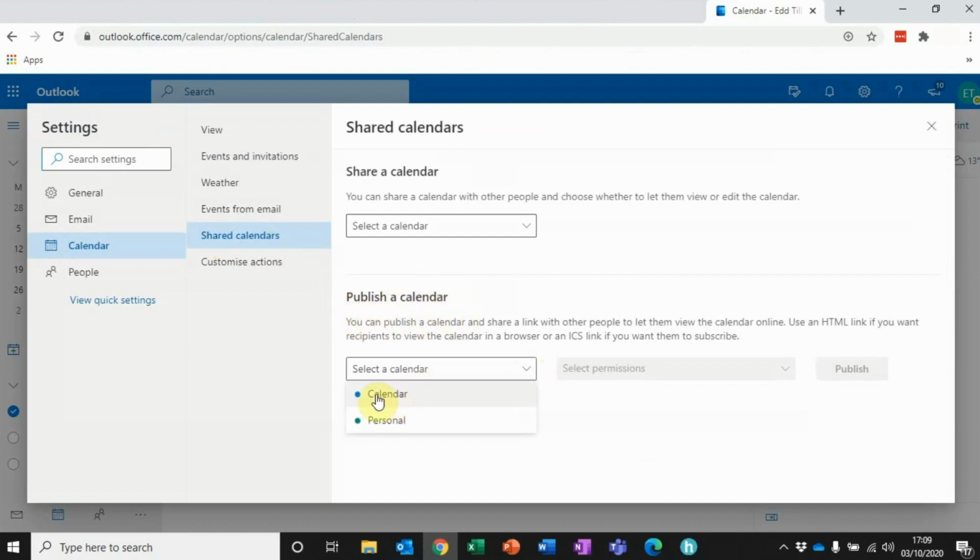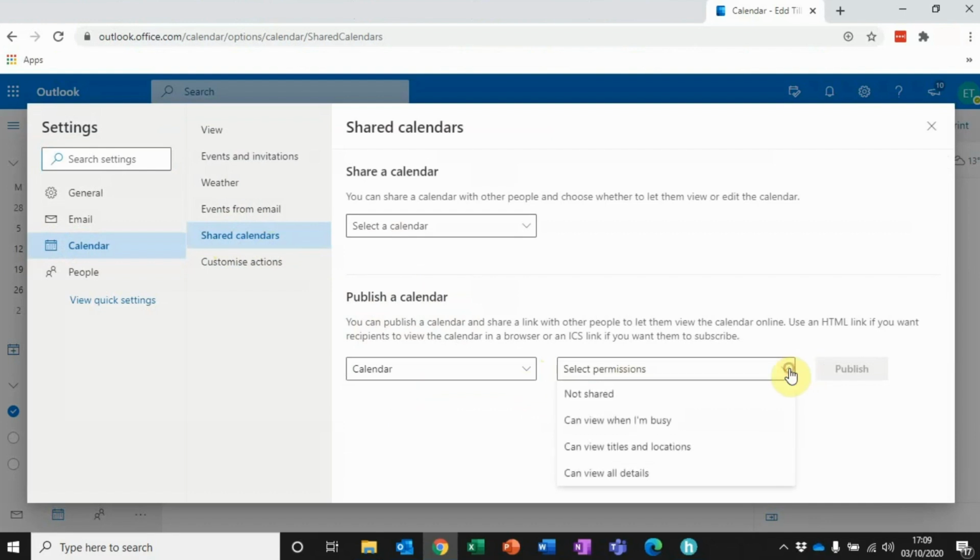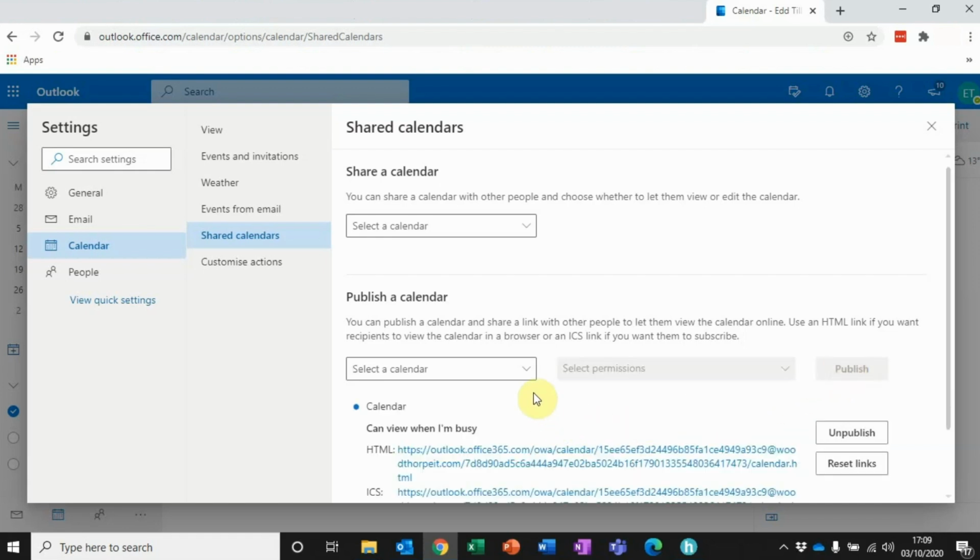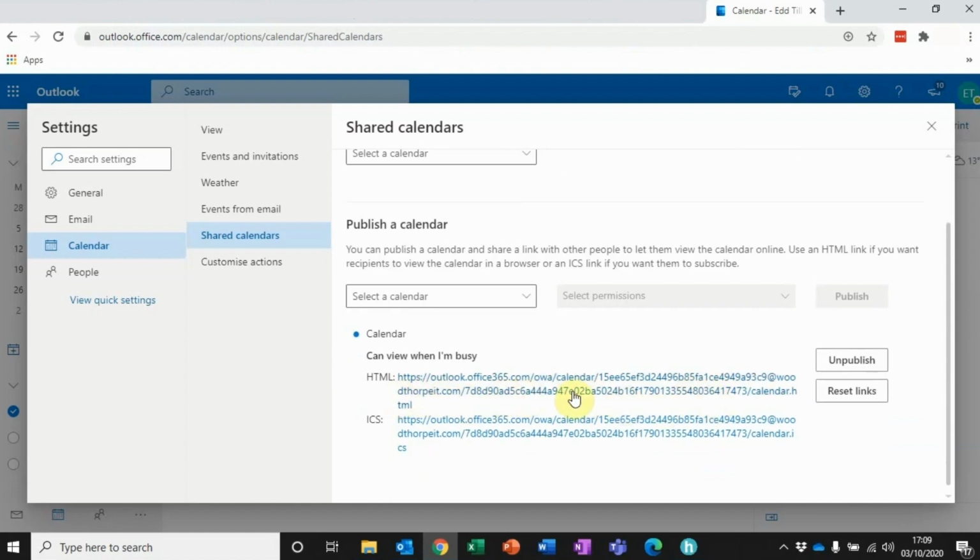I can select a calendar again. I'm just going to select my normal calendar. I can select permissions. People can view when I'm busy, the same three options that we had before. They can view titles and locations. They can view all the details. But for this, I'm just going to say when I'm busy. Then I'm going to click publish. What that does is it creates a link here. I can click on that link, and I could copy that link, which would enable me to paste it into an email and send it off to people.